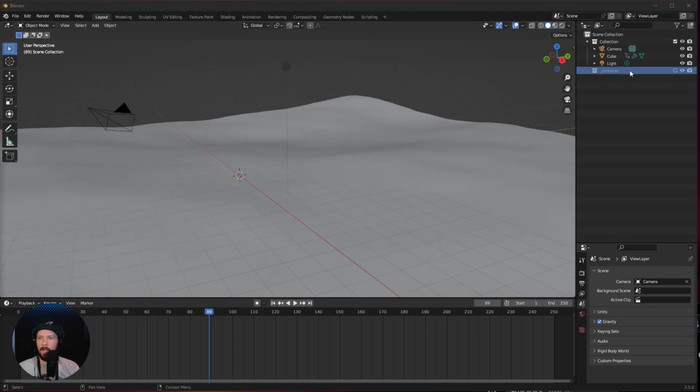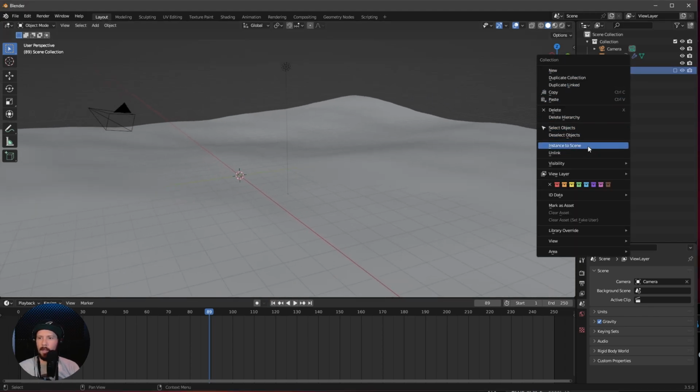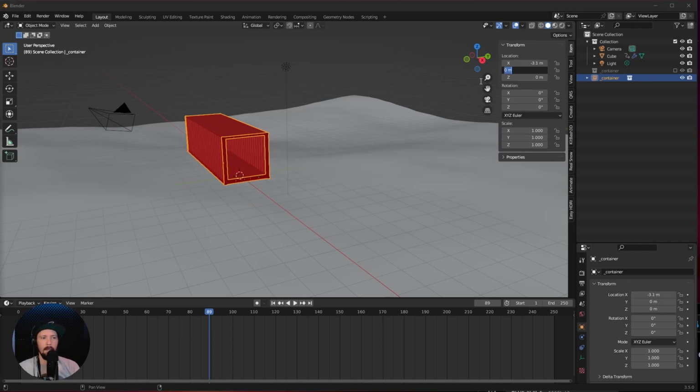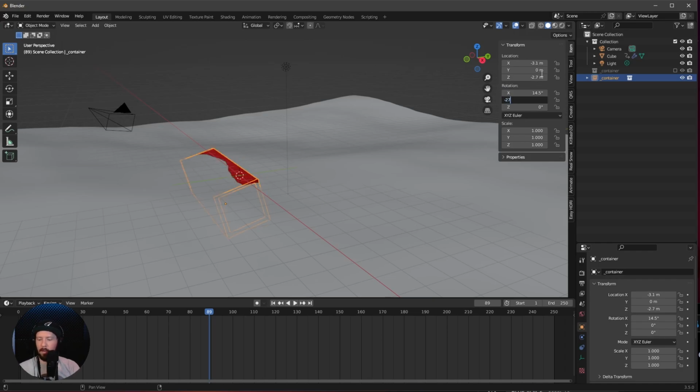Now let's create an instance of this container, instance to scene, and now we can press N to put this to the right position. Let's go with -3.1 by 0. Later we want to animate this, but for now let's put this to -2.7, and I want to rotate this a little bit weirdly. You can change the angle as you like, but I want to go with -27.2 and -29.8.